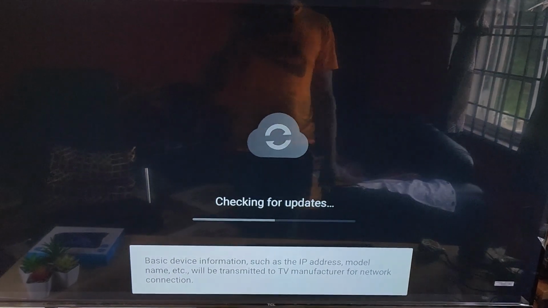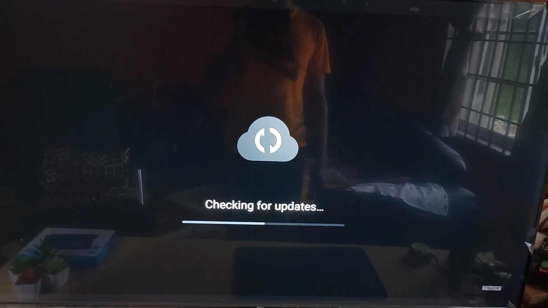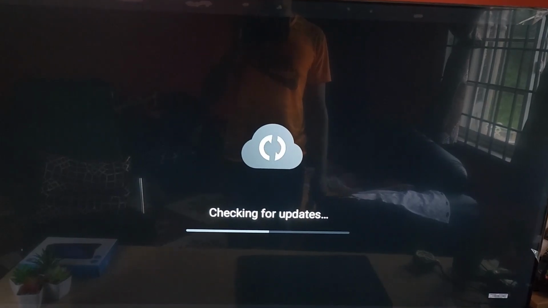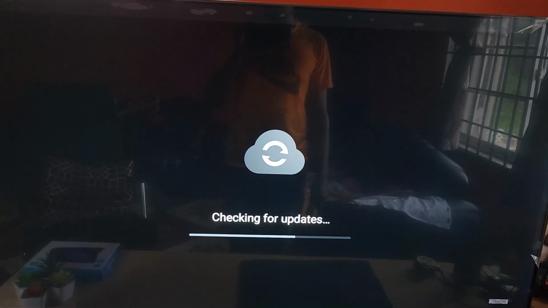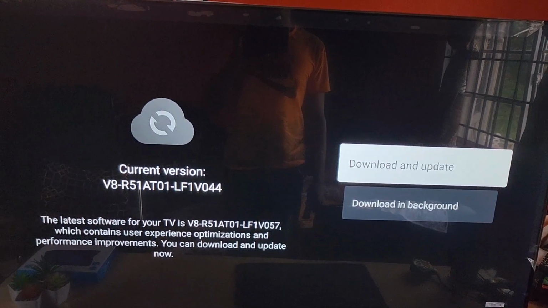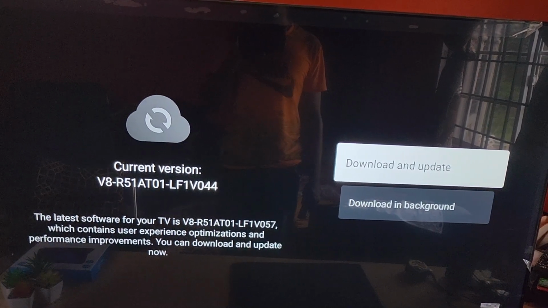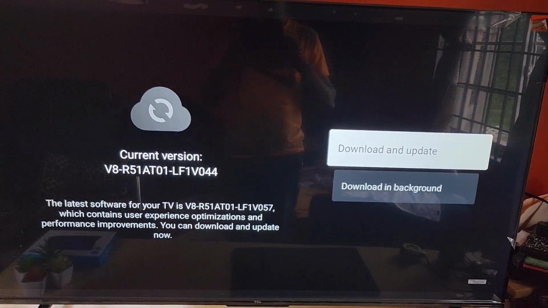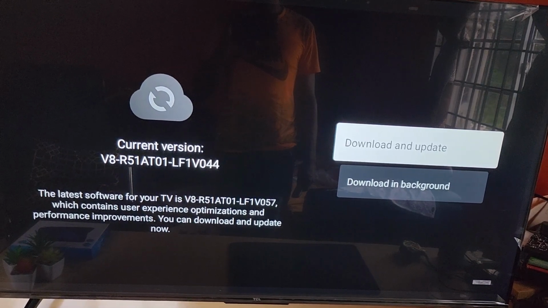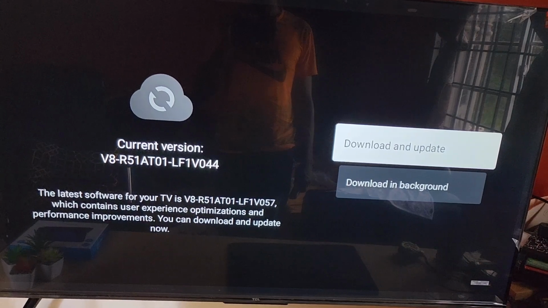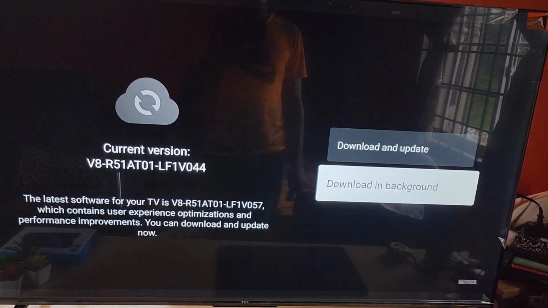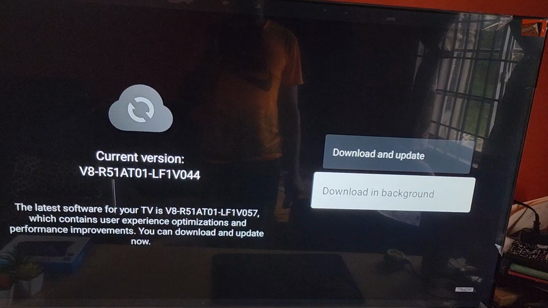All right, so once we have entered the Wi-Fi information, the TV is actually checking for updates. It's always good to get your latest software updates to make sure that your TV set is working as it should. So as you can see here, it's doing a thorough check, and it's checking for all the updates. All right, so of course, it's showing you that the current version is the software shown here. And it's saying that latest software for your TV is V8R1. It gives you the software code, and of course, which contains user experience optimization and performance improvement. You can download and update now. So of course, we have download in the background. So I'm gonna choose download in the background.